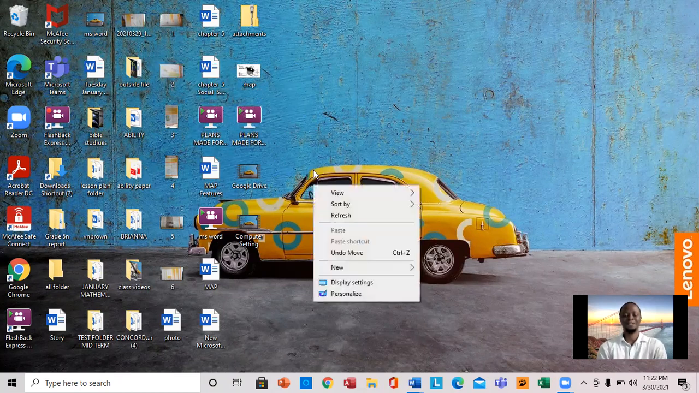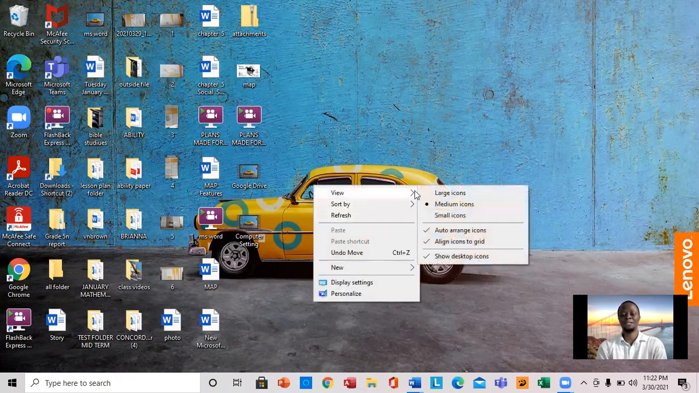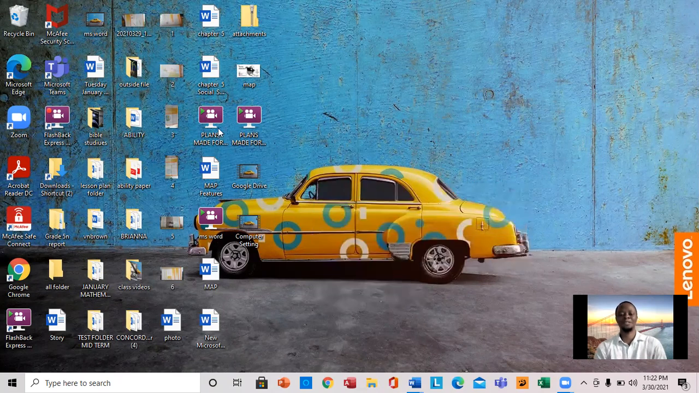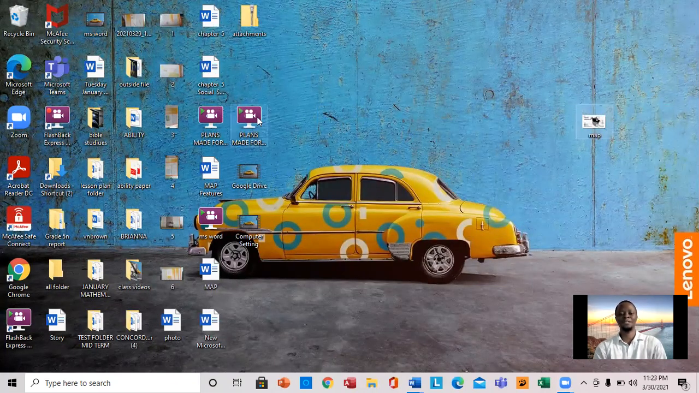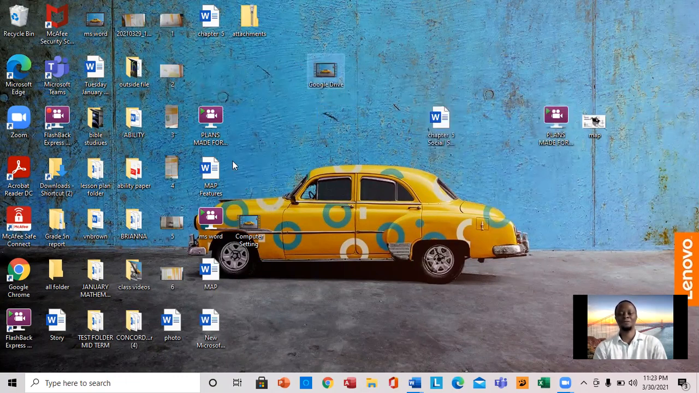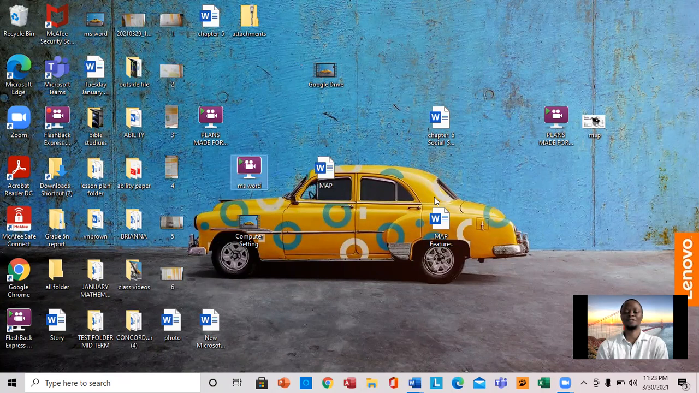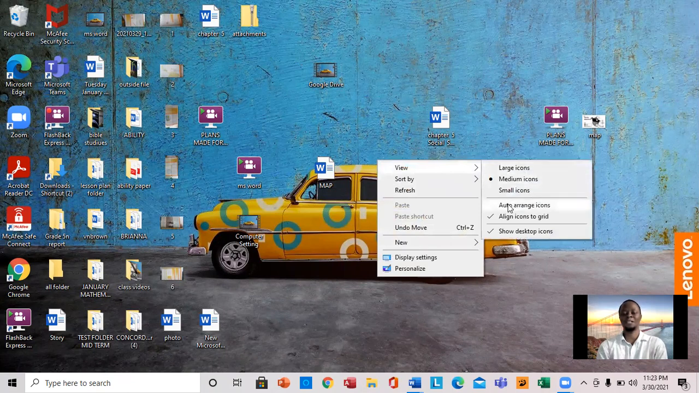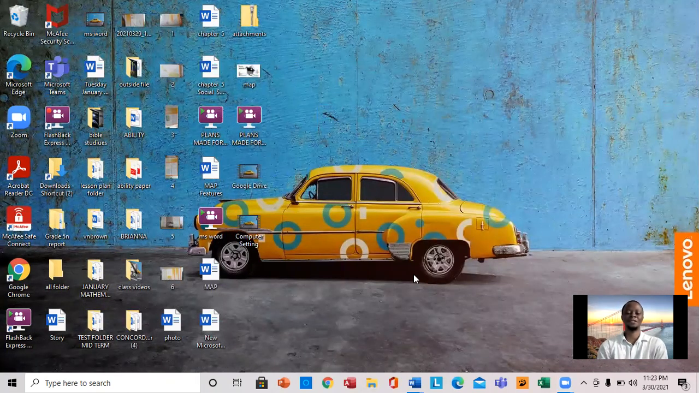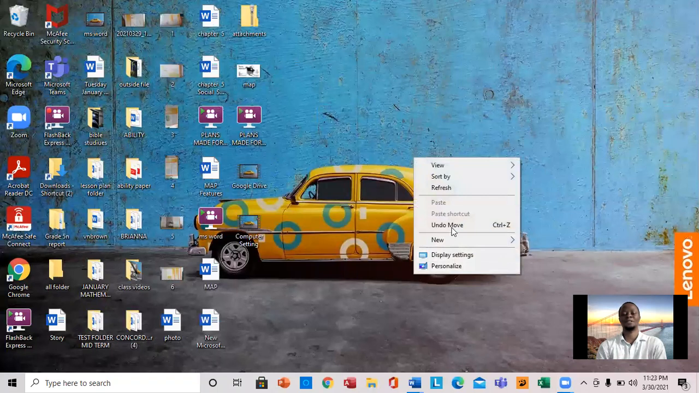Let me go back again and actually do that, because some of you might not really see it. Let me scatter some of these icons again and do it again, so that you can have a better idea of what you can do to get it straightened up when the screen is like this. If you notice the screen is scattered, just put the cursor on the desktop and right click. You're going to go to View, click on Auto arrange, and it arranges everything. Very important.